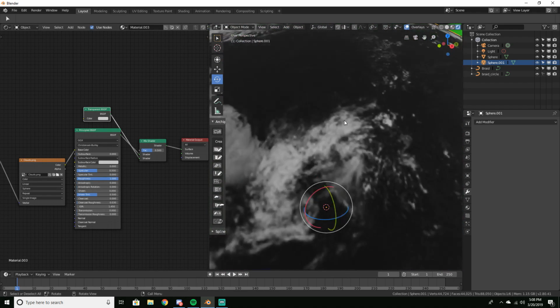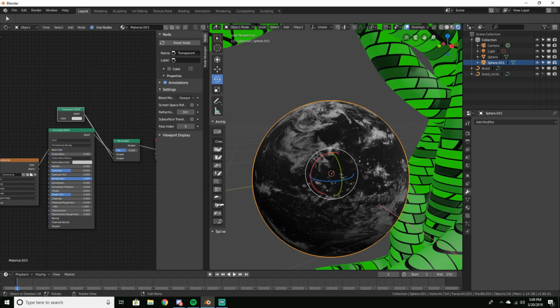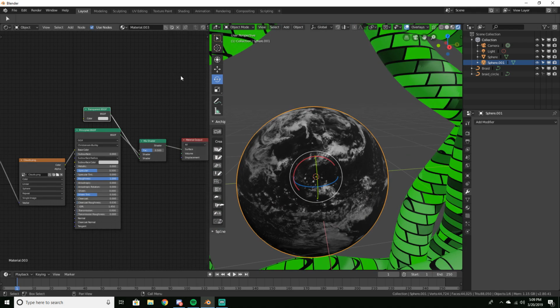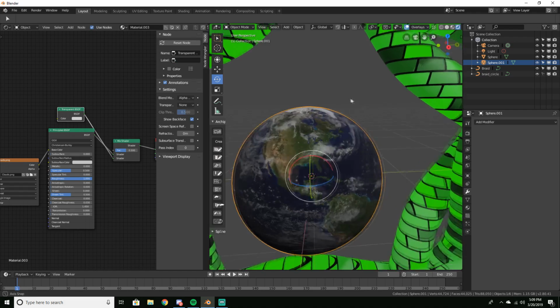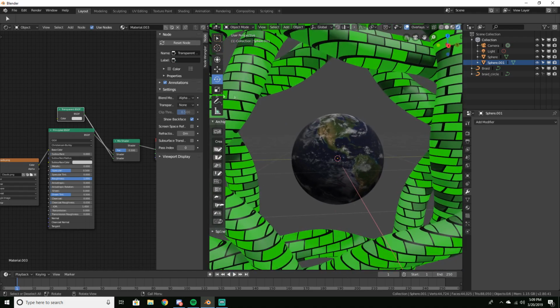And we can see that it's still not transparent. The reason for that is Eevee has this thing where it has to be manually set. So over here in our shader editor, click N, and on blend mode, make sure it's on alpha blend, and now we have clouds on our Earth.